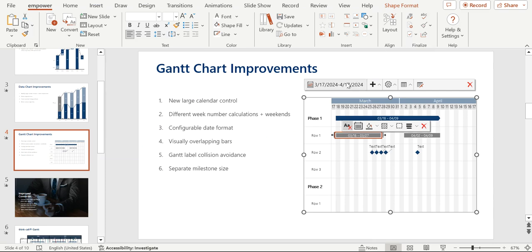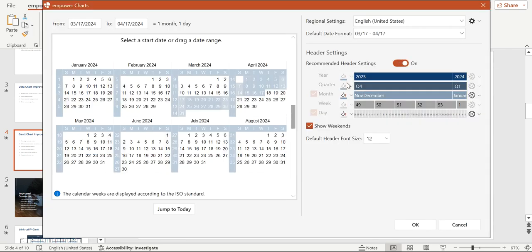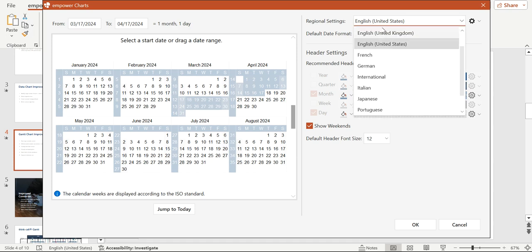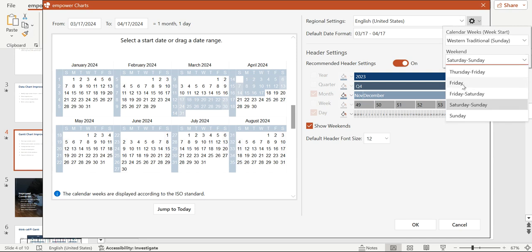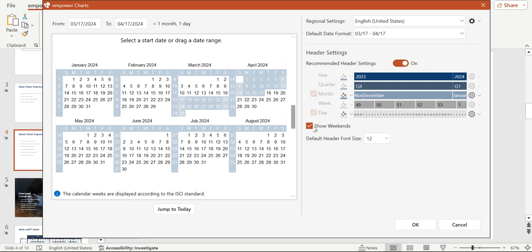The next feature concerns the regional settings. The region can be selected right here. And now you can work on additional settings when you click on this little wheel right here. You can choose the calendar week in order to configure and calculate the calendar correctly. Furthermore, it is now possible to modify the weekend, because this differs between the regions too. And I can also hide the weekend if I untick this box.